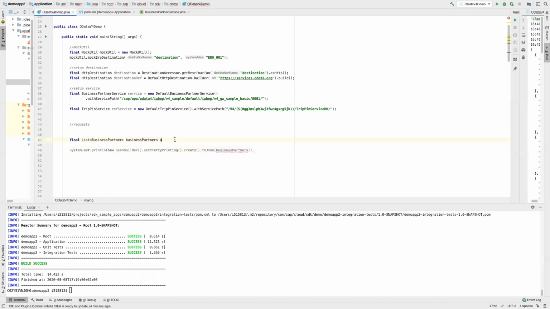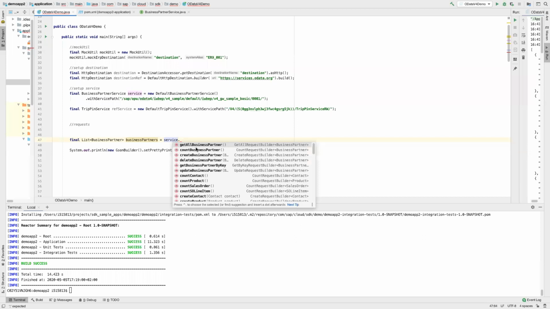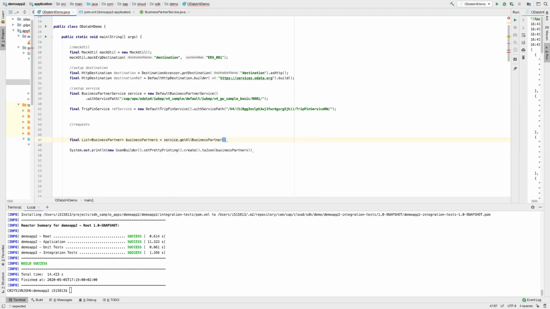Here you can see that on the service object, we have many operations. We have all the CRUD operations and other operations like count. So this is get all business partners, read all. This is create, delete. This is to get a particular business partner, and that's update. For this demo, mostly I will use the read all operation.